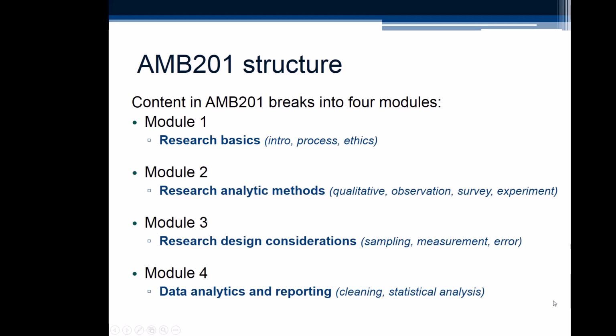None of these are particularly stressful modules. We often think about research as being, or analytics as being, a little bit stressful, a little bit daunting. There's nothing to be too stressed about in this unit.